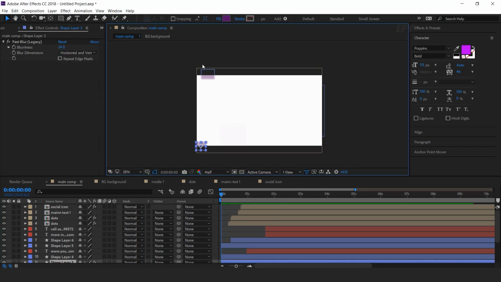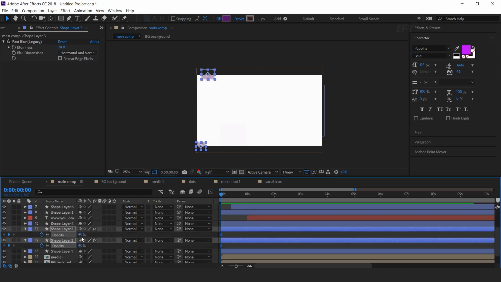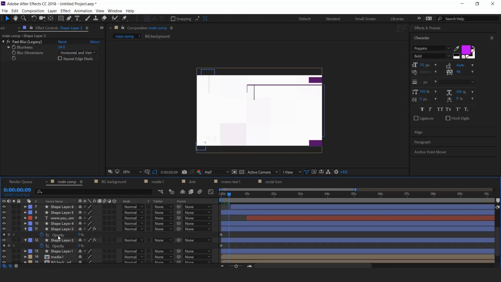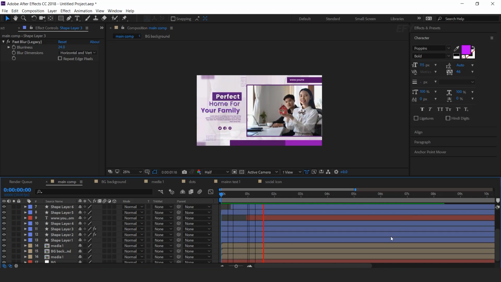Also select these two shape layer, press T for opacity, and change opacity 0%, then go to few frame forward and change opacity 40%. Perfect, our animation has done. Hit 0 for render.